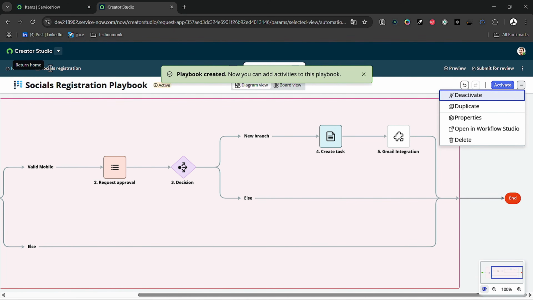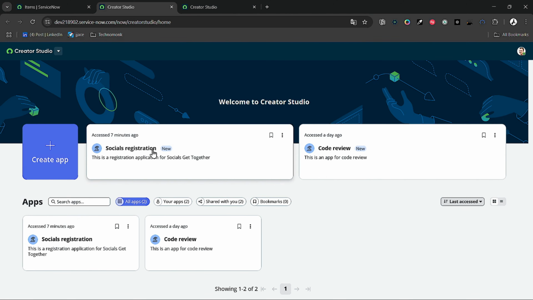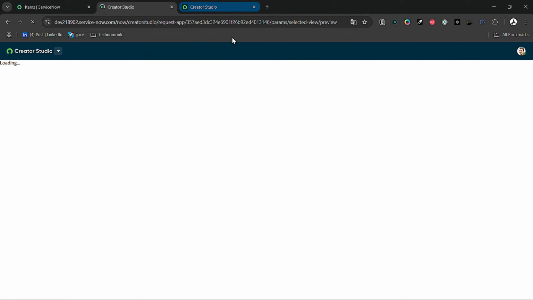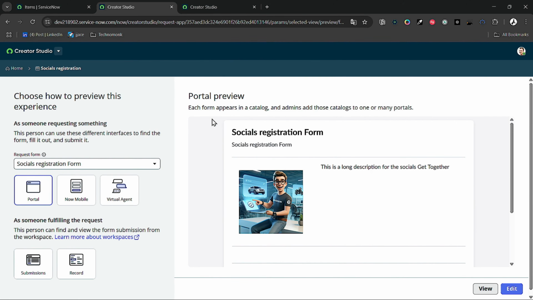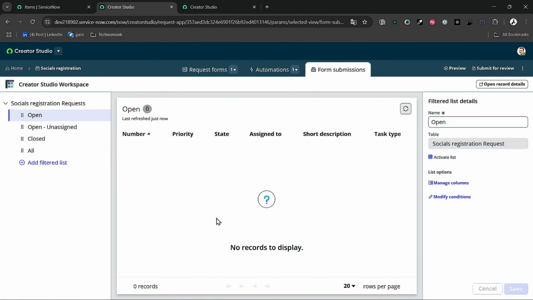For that, we have to go back to Creator Studio. I don't know why it's freezing over here for me. So we have created two steps. Okay. We have created automation. We have created playbook. And the third thing you have to do is form submission. So if you want to change something over here, this is the list layout. So on the workspace, it will be open, unassigned, closed, all tasks. You can see over here if you want to change something.